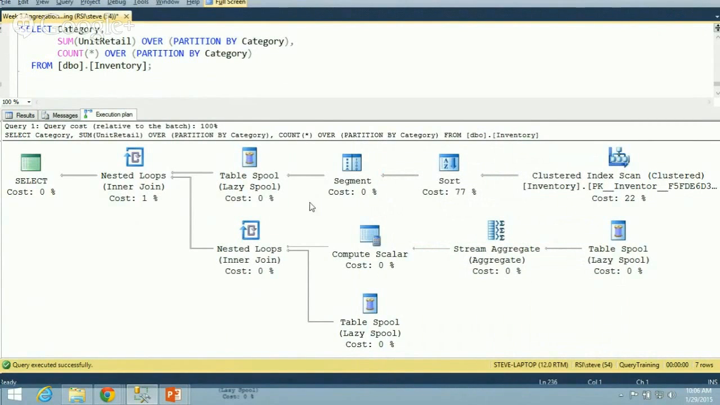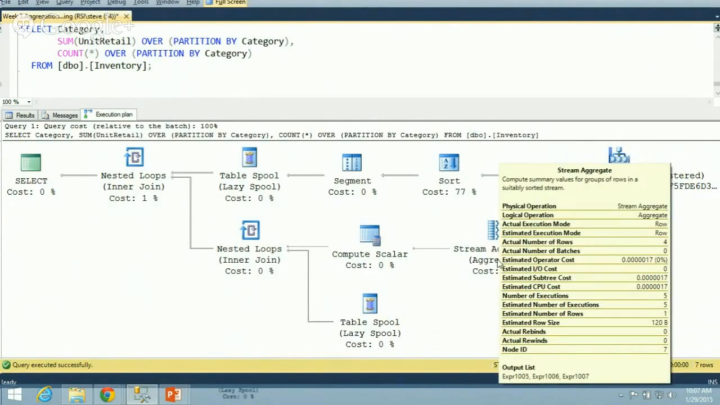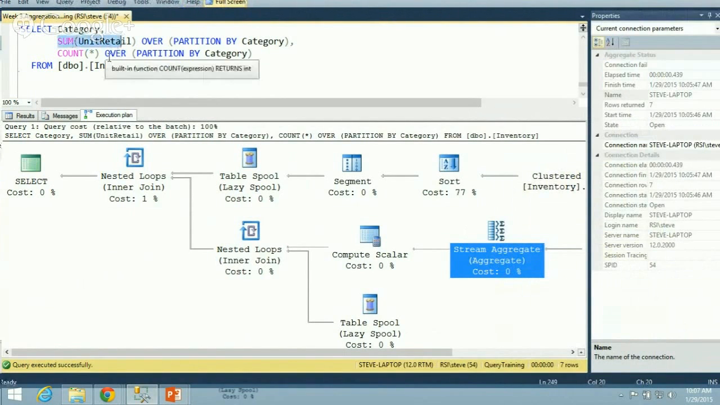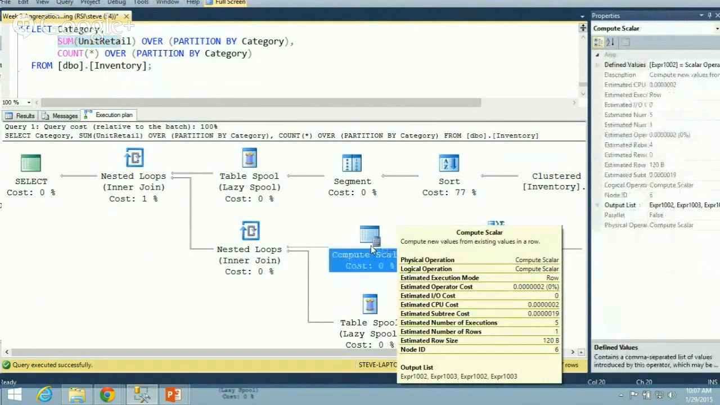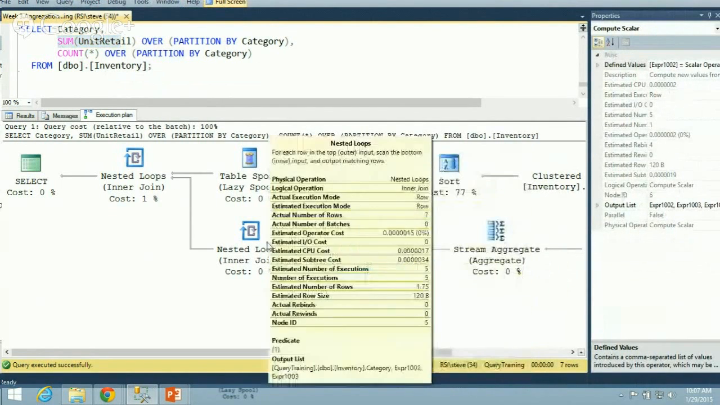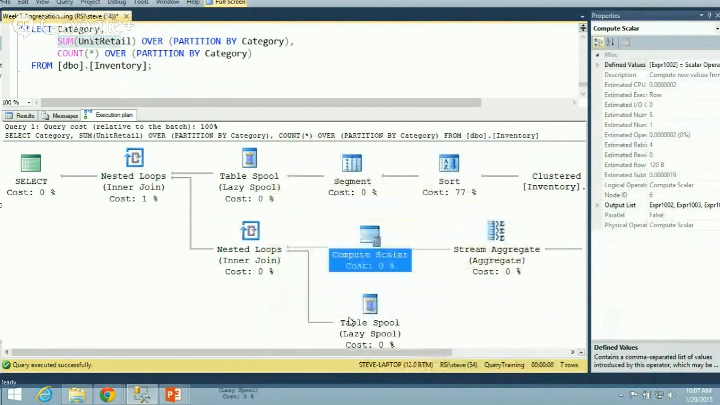And what it's then going to do is use that lazy spool here and the lazy spool there, and it's going to say, take that temp chunk of data that we threw off, stream aggregate. What that's doing is a scalar operator on an aggregate. So that would be either the sum or the count. It's probably the sum at that point. It's computing the scalar against that. And then down here, it's doing the lazy spool and bringing it together. And that's probably the count.